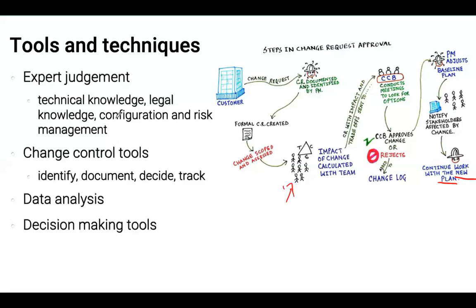Change control tools help us identify the change request, document it, decide on it, and track it. And they can be integrated within the OPAs, the organizational process assets. They could be ad hoc, as long as there is some sort of procedural way defined earlier within the project management documents. The change management plan would be a way to follow.